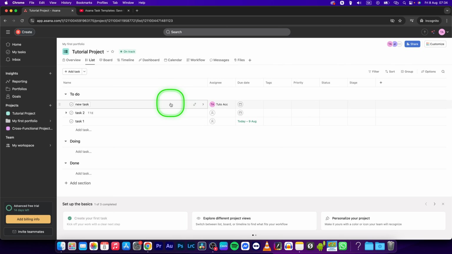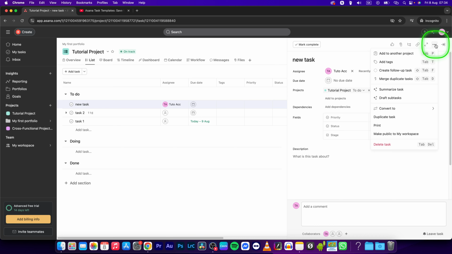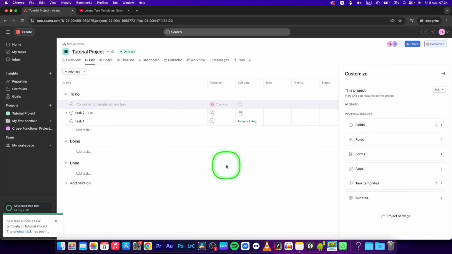The first way is to click on a task and create a template from an existing task like this. Click on More, then click on Convert to, and then Task template. Now this task template is created.